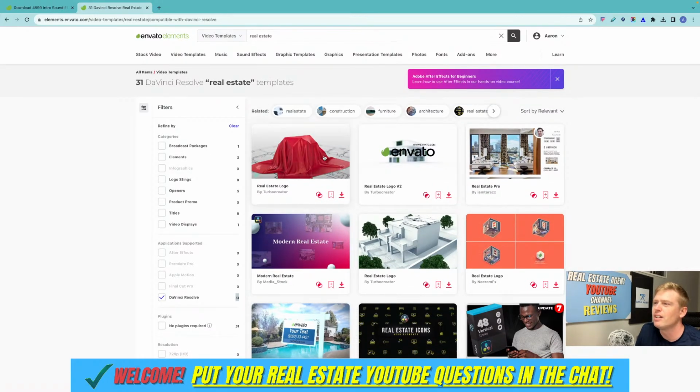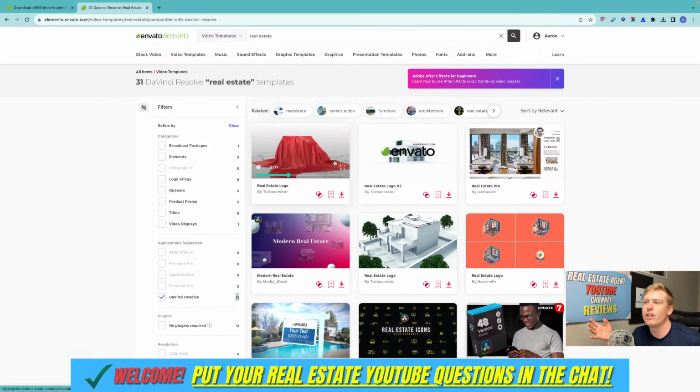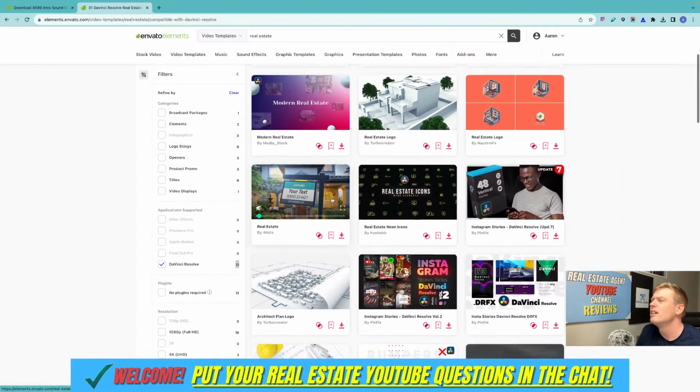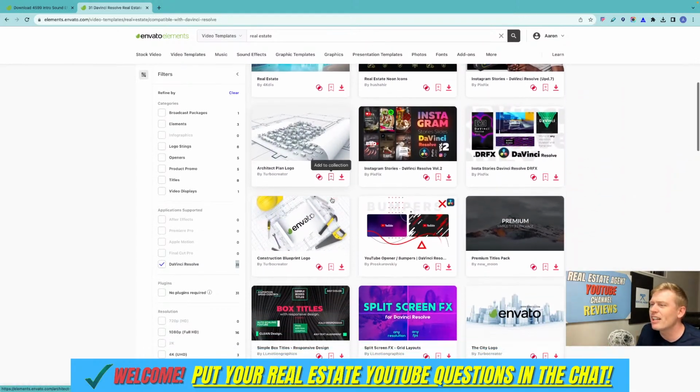So under real estate, right? This reveals a logo for your real estate business. Kind of looks like a car almost until you take off the cover. That's pretty cool though. Oh, version 2. So I guess that was version 1. Okay, that's the house getting built. Pretty cool. Let's see, what other kind of stuff do they got here?